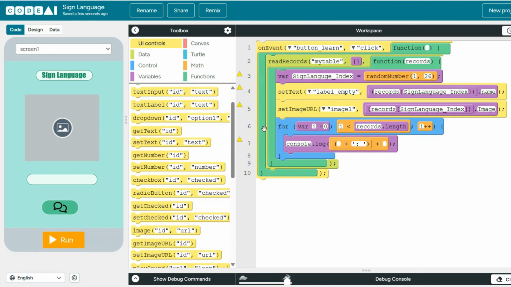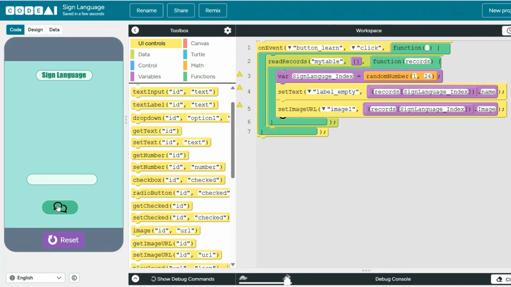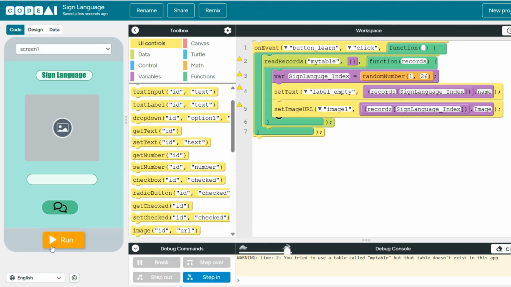Okay, now we're done with that, so we take this chunk and throw it in the bin. Let's try to run our code once. We press this one. Give it a minute. Okay, so we reset it.